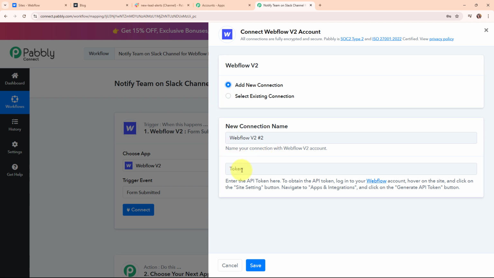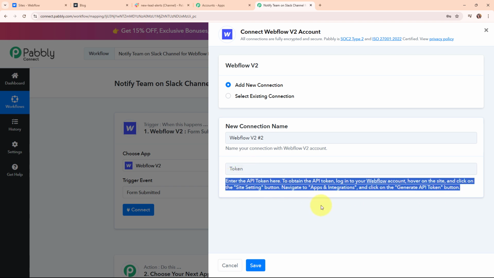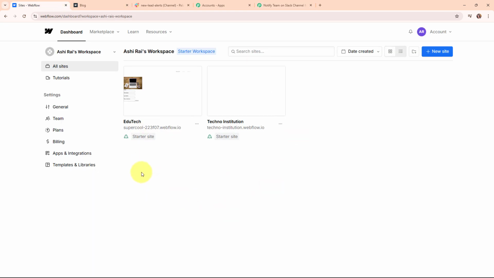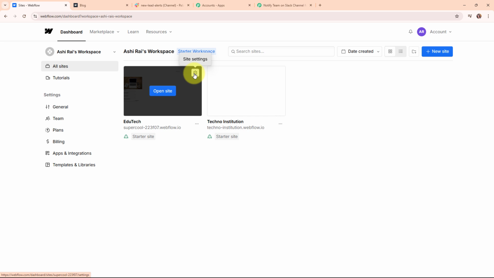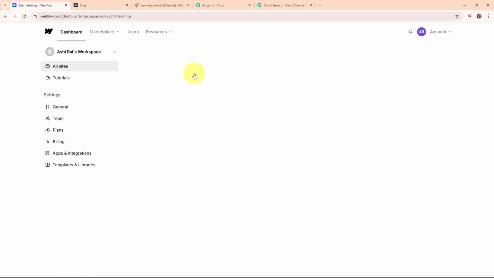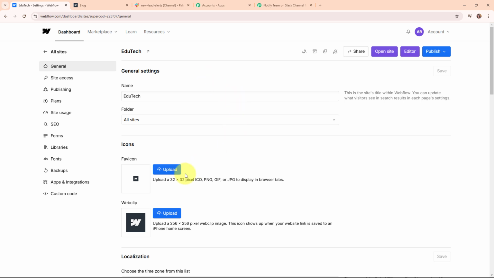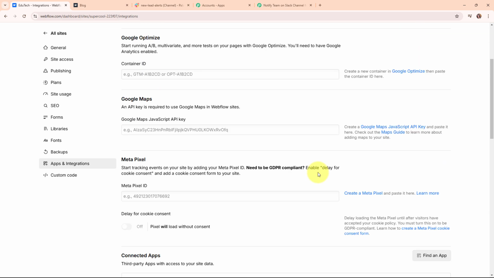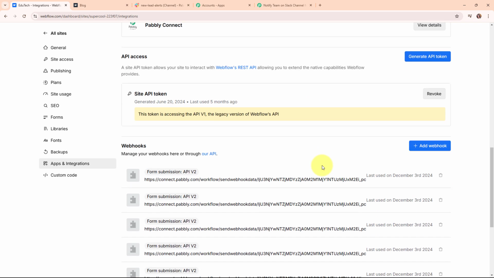And now here to build a new connection, it is asking me to enter the token. So I'm following the instruction given below. Here I've already logged in my Webflow account. So this is my Webflow account, and here you can see all the sites which I have created using Webflow. So here I'm going to click on the site settings of this particular site that I'm using over here. And then I'm going to click on this apps and integration given the left side bar. Now here under apps and integrations, I'm going to scroll it little down, and then here I'm going to click on this generate API token given over here.